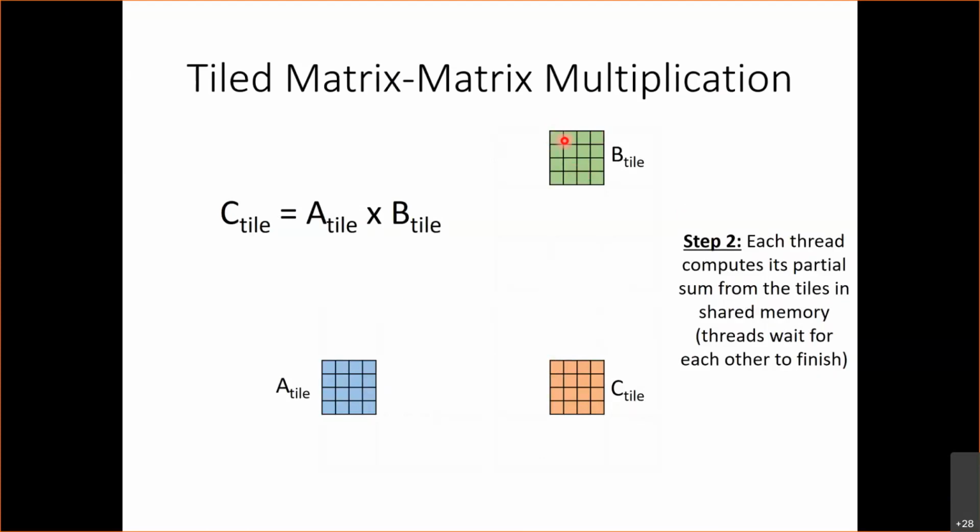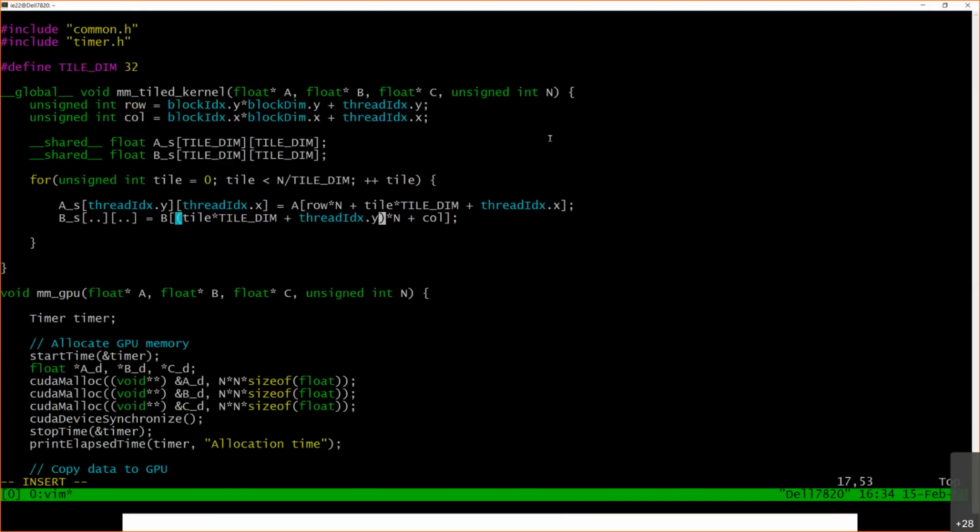Okay, Professor, out of the context where this tile is. Sorry? Can you repeat why it's thread.y and it was lagging? Oh, you mean over here? Yes. Yes, let me repeat that.